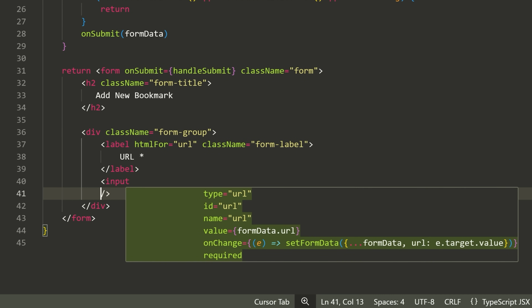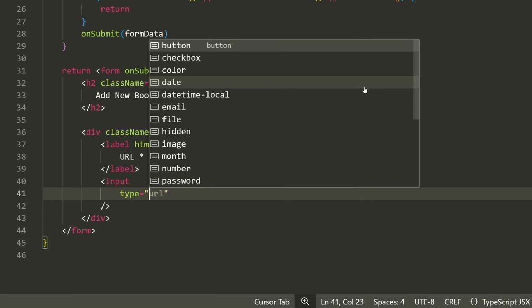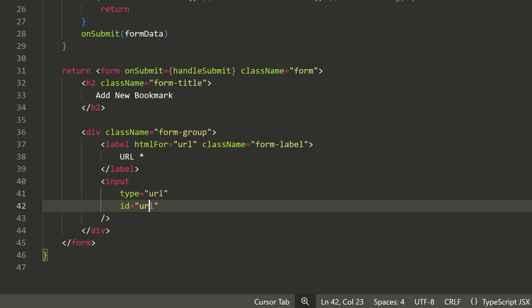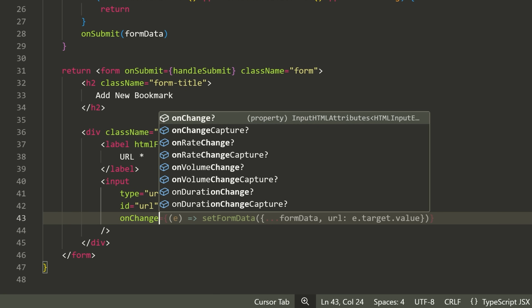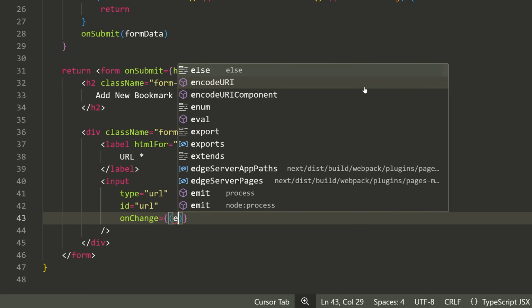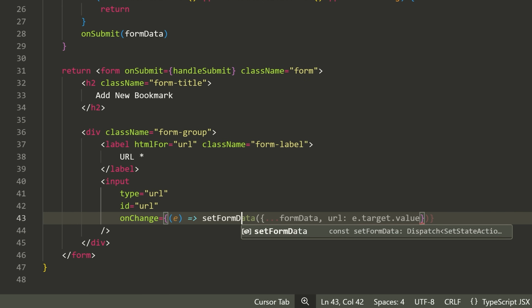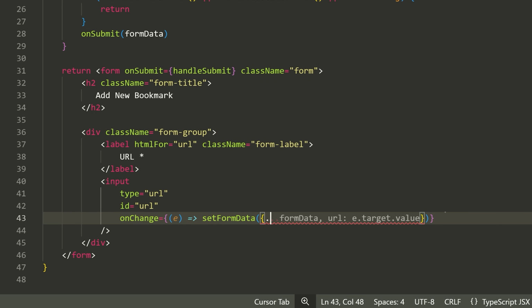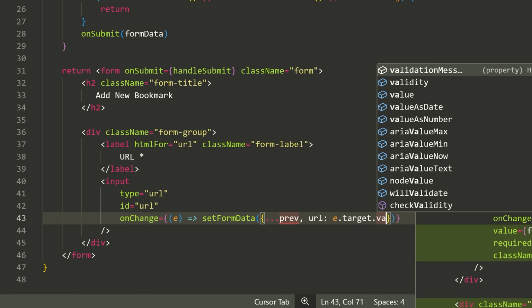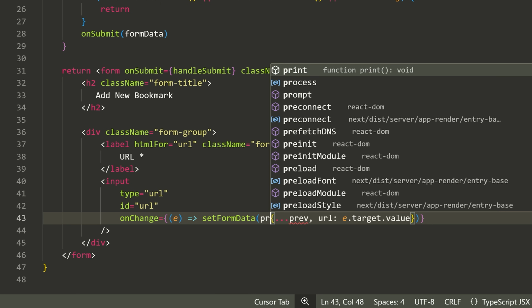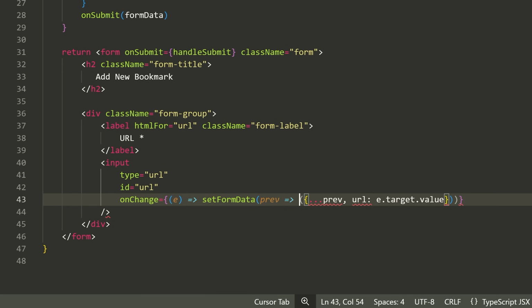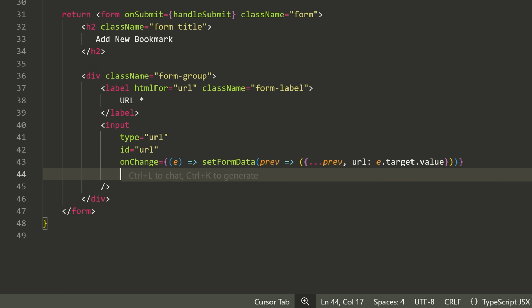Okay, the input field is going to have a lot of props. We're going to say type is equal to url. id is equal to url. onChange is equal to e, and then this is going to be setFormData. We're going to say prev, we need three dots here, and then we're going to say url is e.target.value. And then we need prev here like that when we set this, and then put this inside of parentheses. Okay, so that's going to be the onChange.